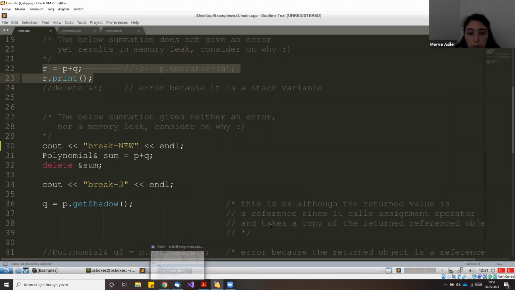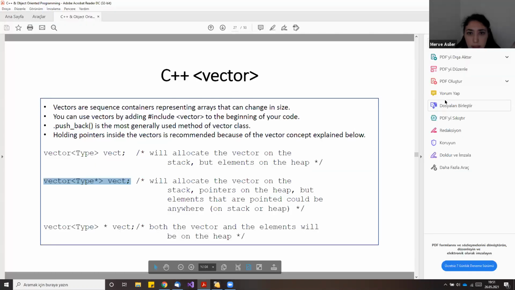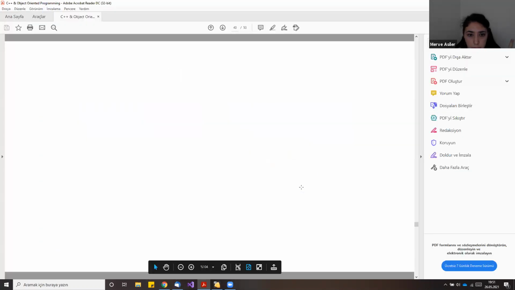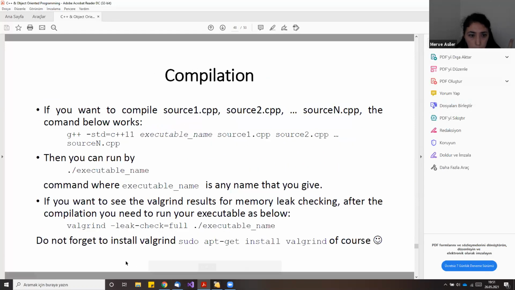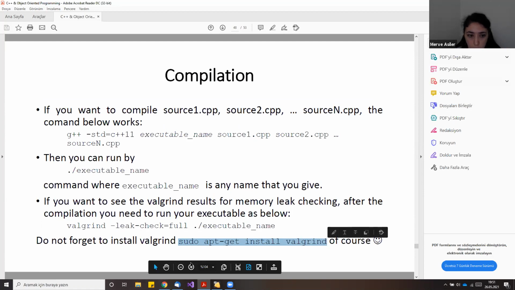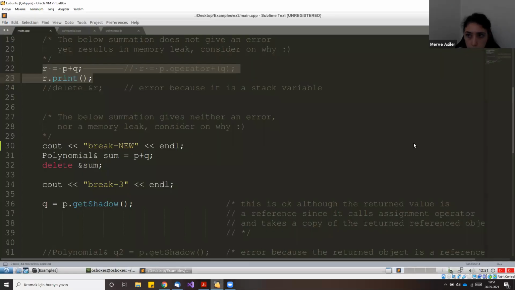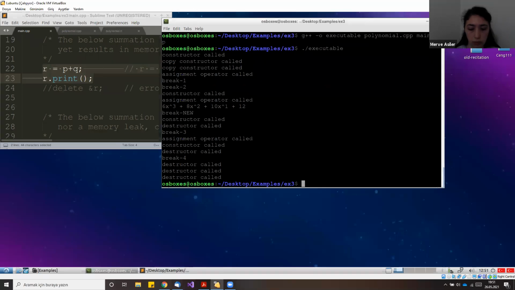How will I observe the memory leaks? Actually, it is in the slides here. I will use Valgrind. You have to install Valgrind first of all. I already installed it. I will use this line. There is one more dash here, Valgrind. Let's use it.